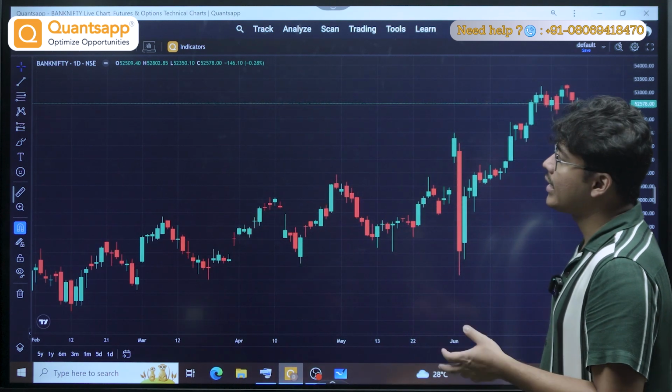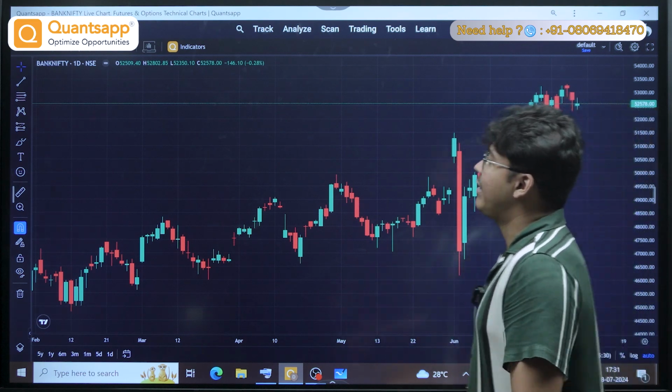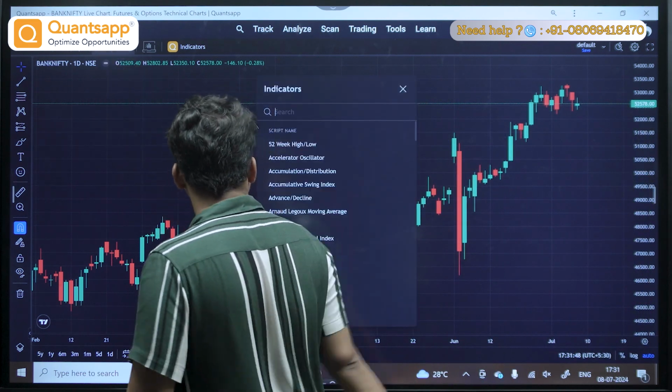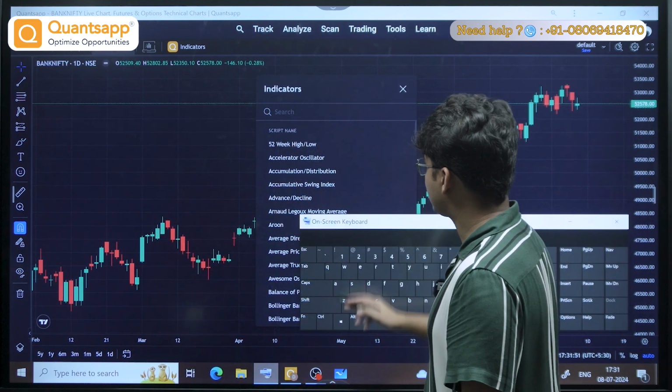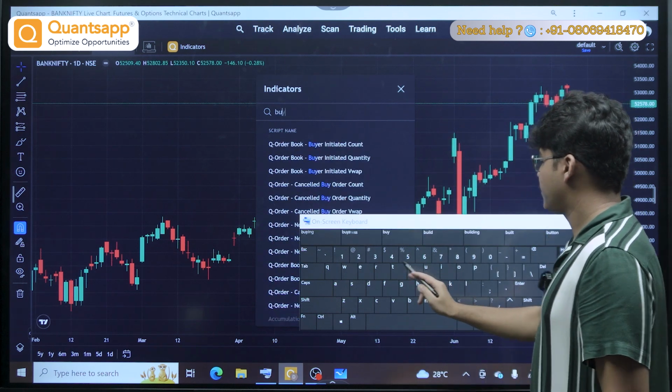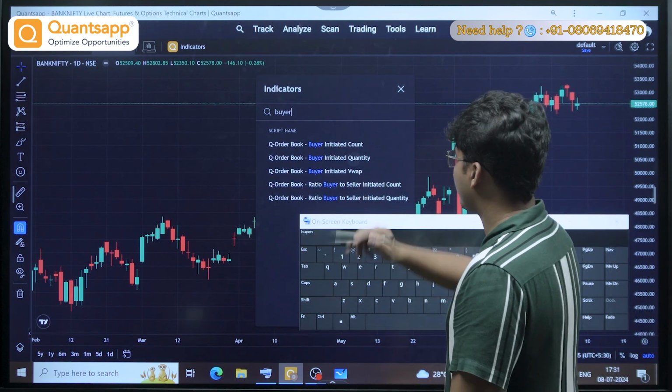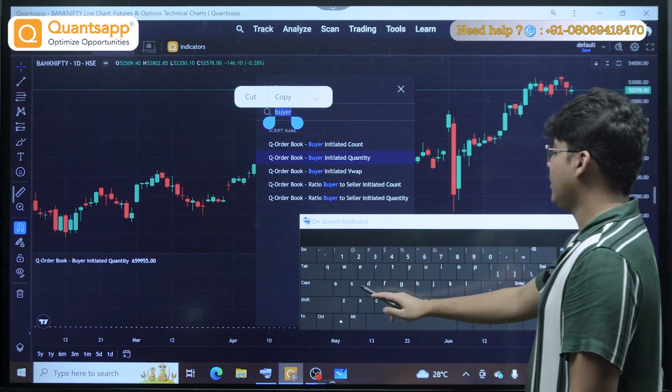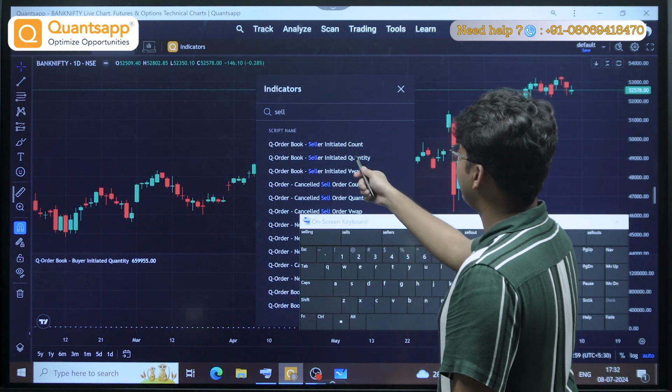Our proprietary order book indicators are quite effective. So just go to indicators. I'll add those indicators in front of you. Just search for buyer, and you will find buyer initiated quantity. Then search for seller and you will find seller initiated quantity.